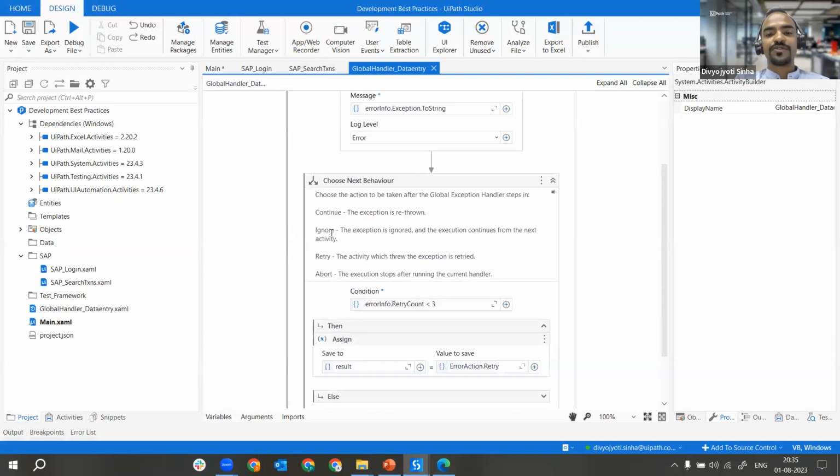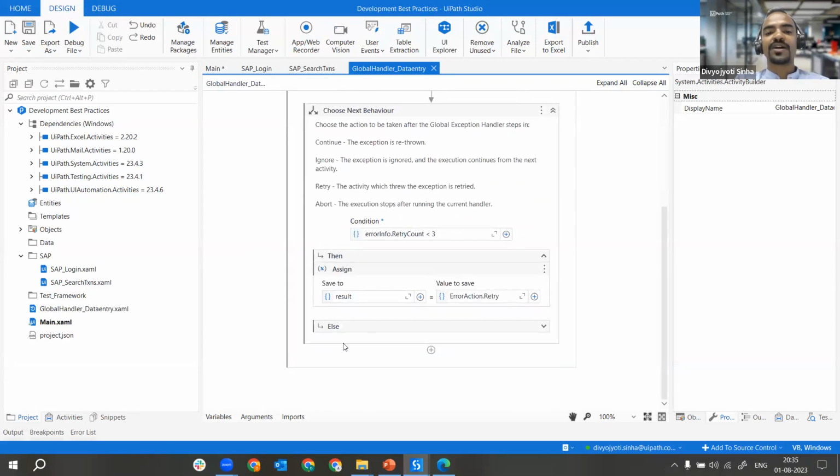So this gives you the facility to pass an error message, and it gives an option to choose the next behavior or steps that you want to perform for any error occurring in your automation workflows, right? By default, it gives you the option to retry up to 3 times if any particular activity fails in your automation workflow. And by passing this parameter, you will be able to retry that particular activity up to 3 times.